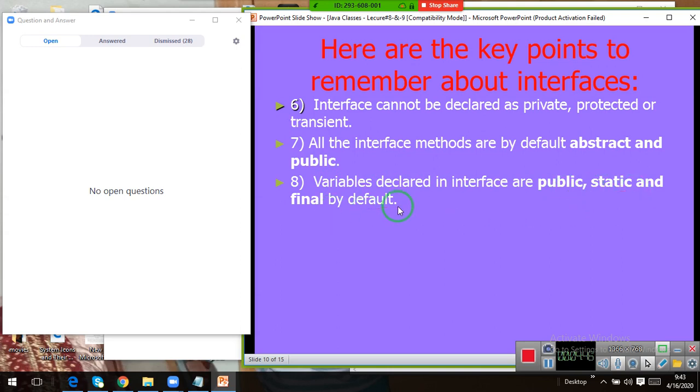Now the next point, it says variables declared in an interface are public, static and final by default. Yes, whatever variables or fields you declare in an interface, they are by default public, static and final. Why are they by default public? Because you are going to implement them. Why are they static? Because once you declare their value, then you can't change it. And why are they final? Because if you want to keep only one value in the entire program, then they should be declared final by default. Let's see the example.